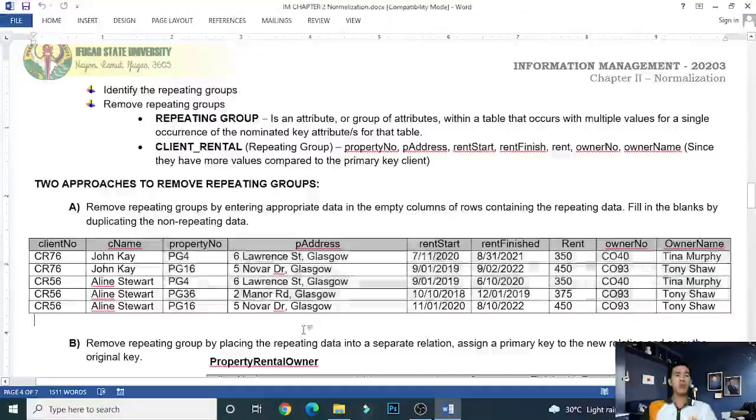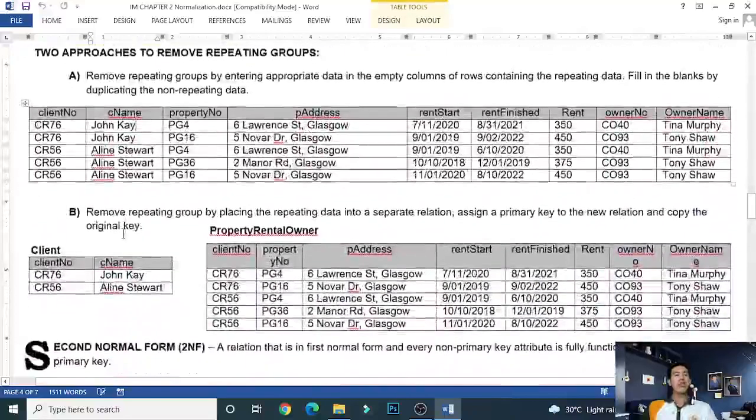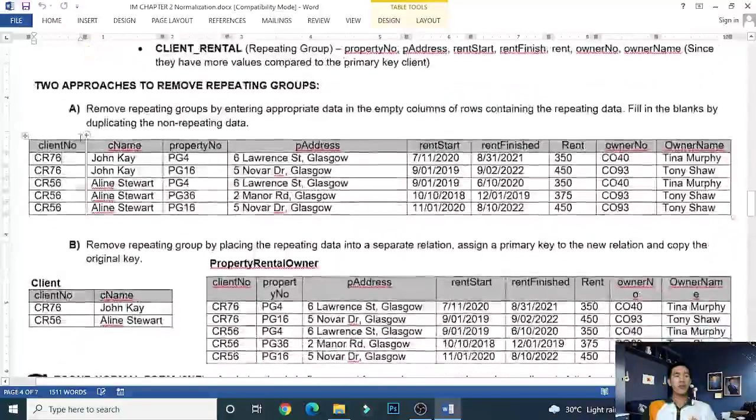So we need to remove the repeating groups. Okay, so identify the repeating groups. So these are the repeating groups. And then, okay, we need to remove them from the table. So, remove repeating groups by entering appropriate data in the empty. Yun yung ginawa natin kanina ha. So, yung from the table above, yung empty ito, linagyan lang natin para magiging row talaga yan.